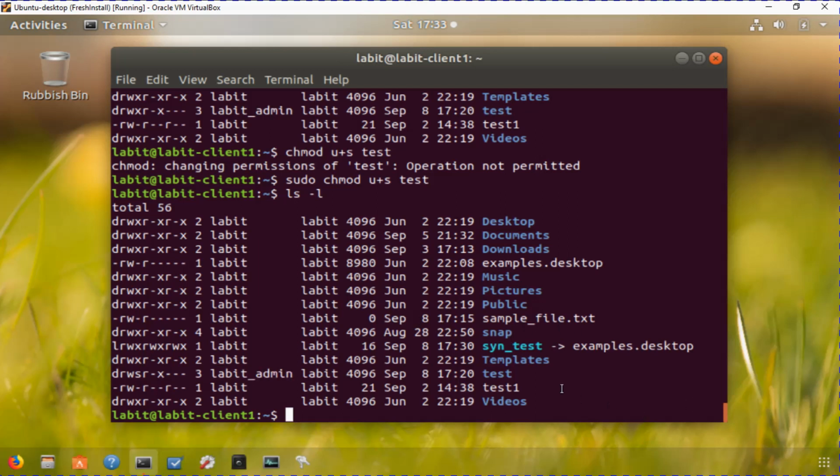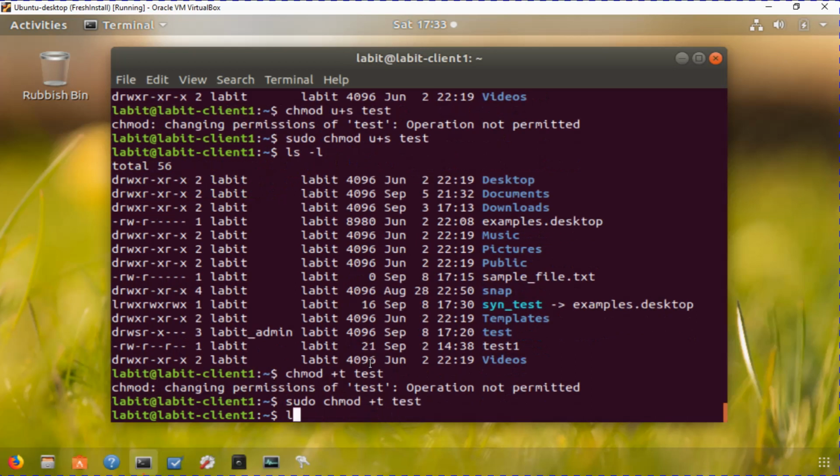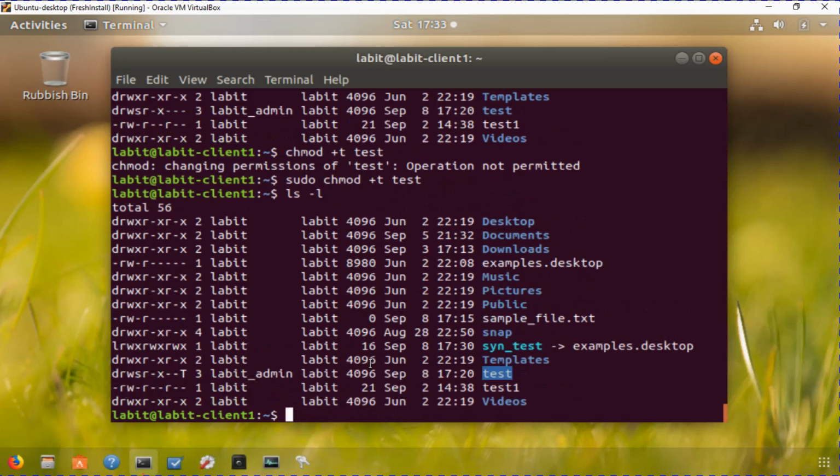Now let's see how we can add sticky bit permissions. Let's say we want to change sticky bit permissions on test. We'll do that by typing in chmod, and we want to add sticky bit permissions, plus t. I'll give it the directory name. I always forget I have to do it using sudo. If I type in ls -l again, I can see that t was added to this directory, telling us that it has sticky bit permissions.